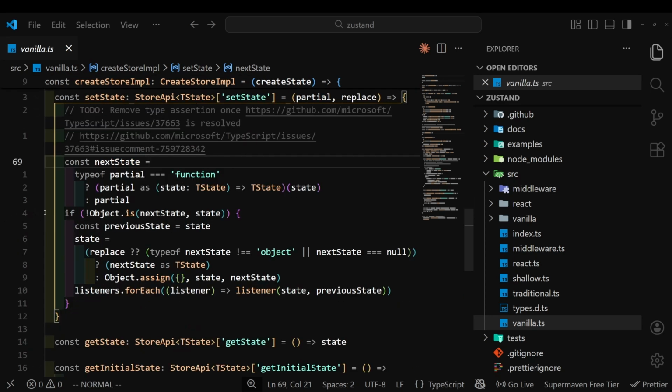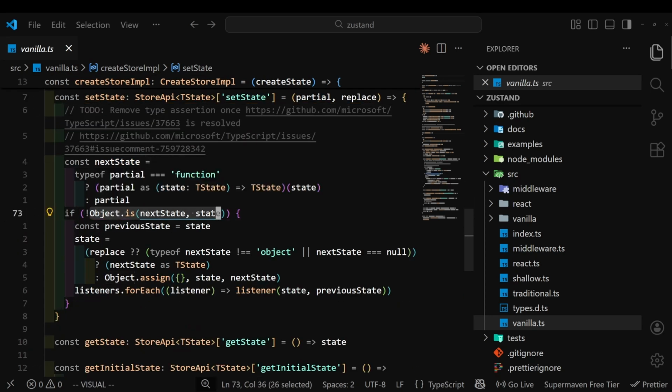Now, here is an if logic. It checks whether the next state is equal to the current state using Object.is. This Object.is is checking the object reference. So if you are creating a new state by using the same values, it's not going to be true. This is strictly checking whether it is the same reference object. So inside of this if logic, if the next state is not the same as the current state, we are going to do this logic.